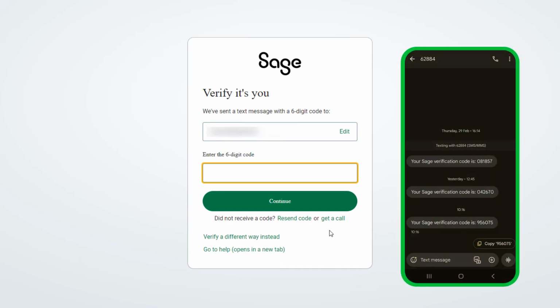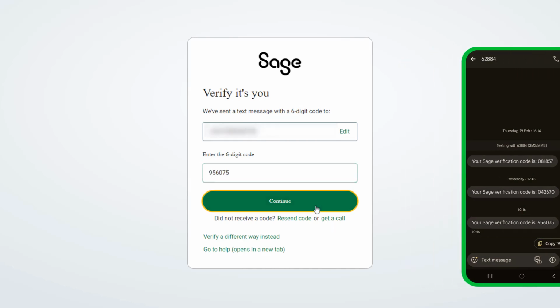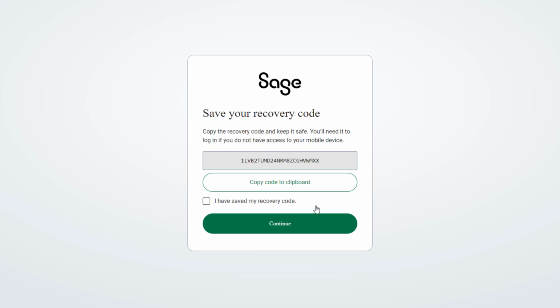Enter the 6-digit code provided by text or phone call in this box, then click Continue. Next, you'll be given your recovery code. Copy this and keep it somewhere safe. Select the checkbox to indicate you have saved your code and click Continue.